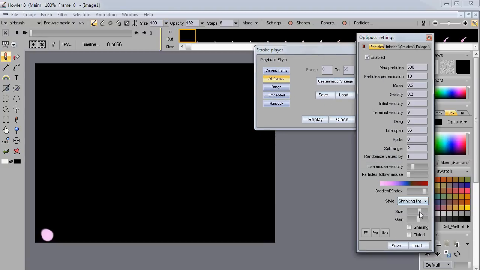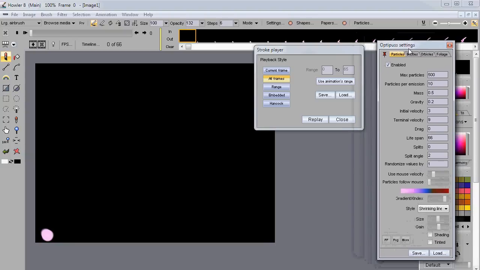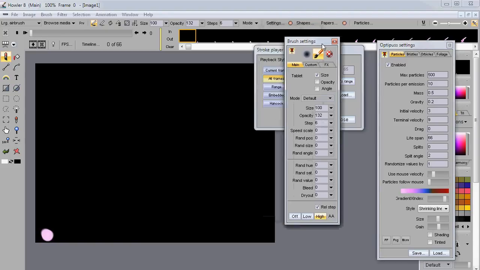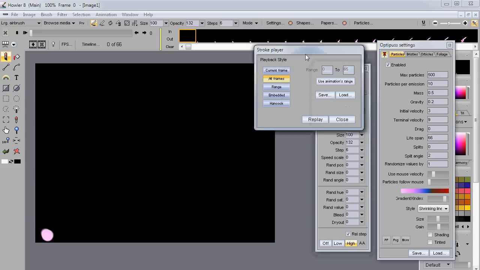That's just the initial size, and that's it. So you could do that. But if you wanted a little bit more control from other brush parameters, what you do is you tag this one here to make sure we don't lose it, and then you go to the settings of the particles, of the regular brushes, that is. Click that. So we have these available here too.